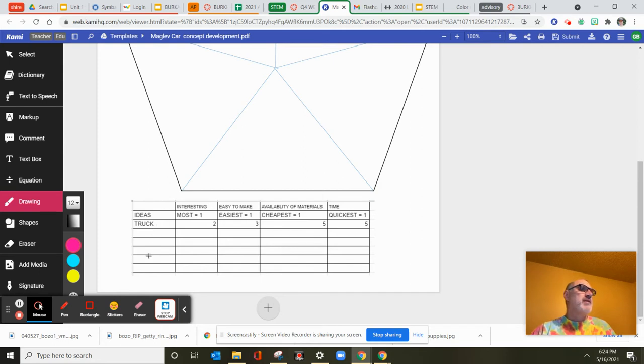All right, then you list your ideas here. So I did an example. And then you just rate them all on a scale of 1 to 5. So you have your 5 ideas: truck, clown, tree, calculator, whatever. And then you decide which one's the most interesting, and you make that one 1. The second most interesting is number 2, and the third most interesting is number 3, and 4, and 5.